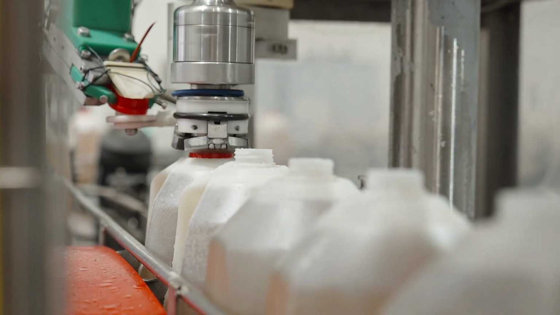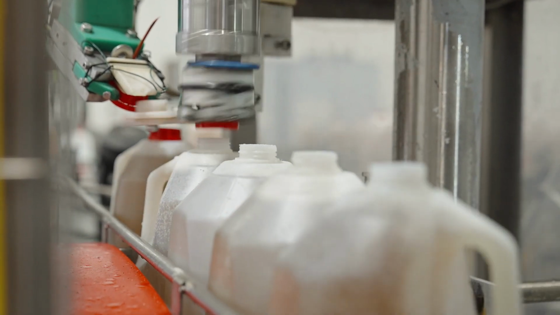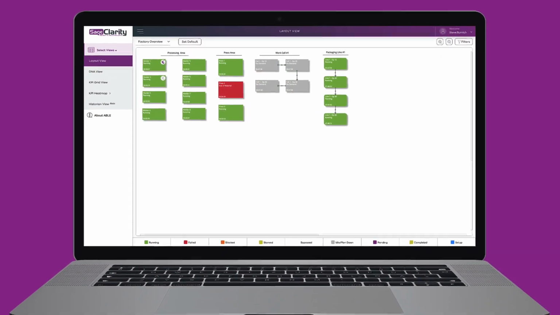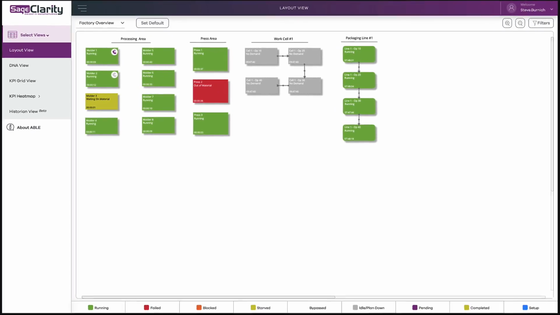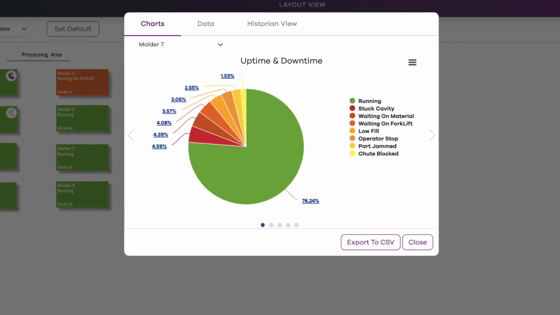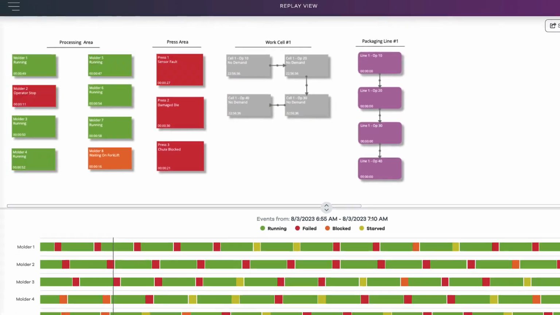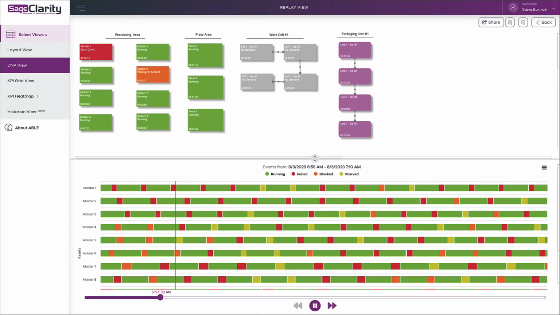As you know, it can be costly if your production line goes down. So let's take a closer look at how Able can help you minimize downtime. Able is a no-code platform that's cloud-based and easy to configure. Here's how it works.